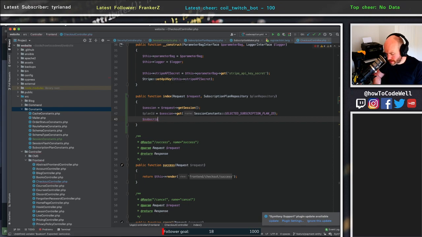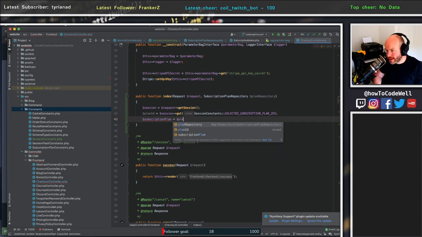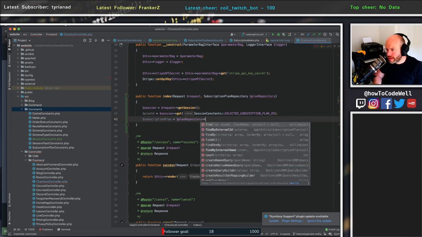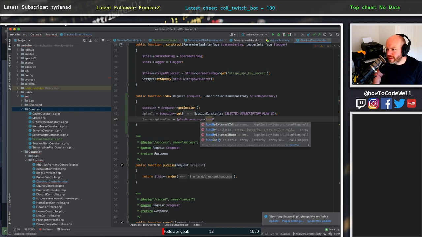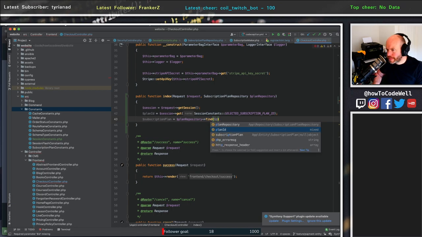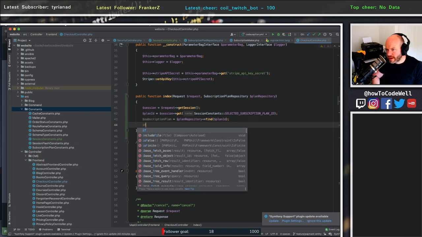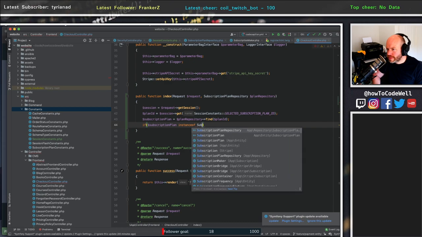Subscription plan is equal to plan repository find by internal name. No, actually it's not, is it? I've got the ID. Find one by find. There we go, find, and we pass in the plan ID, and then we do a check if subscription plan instance of subscription plan.